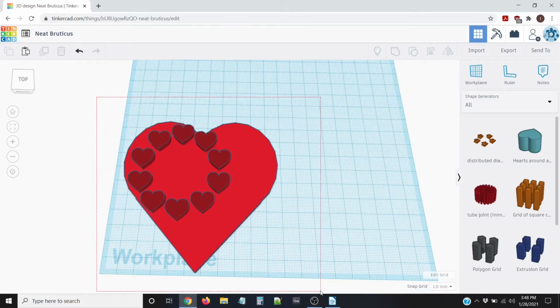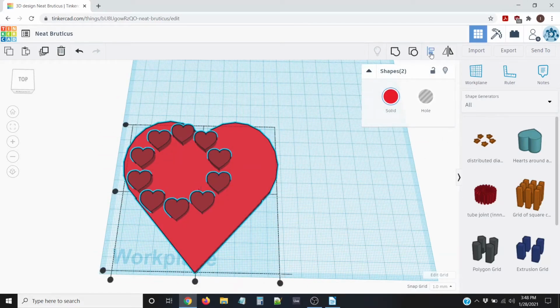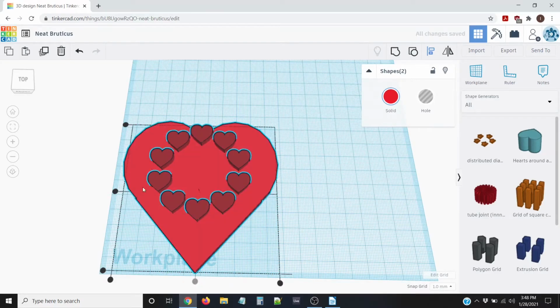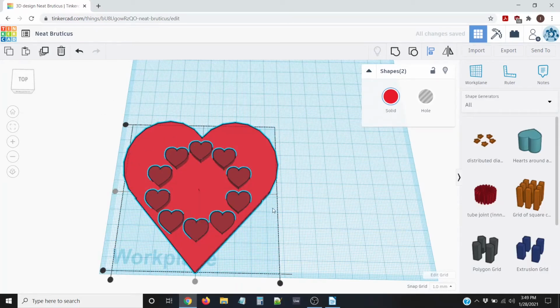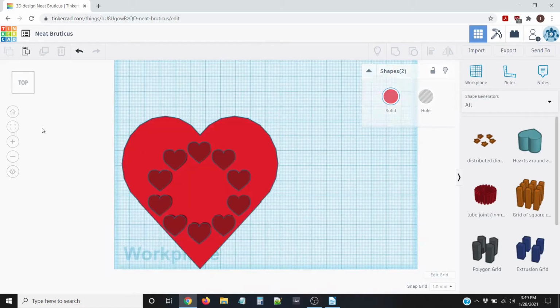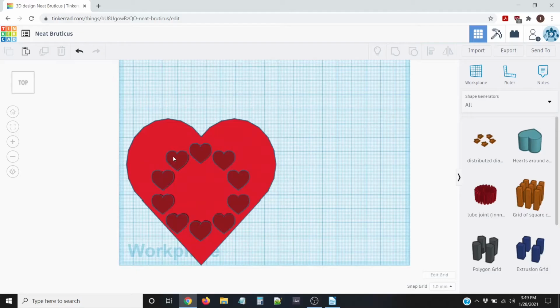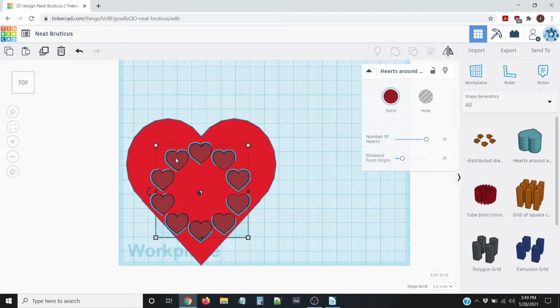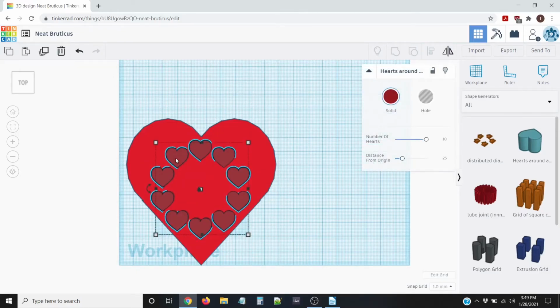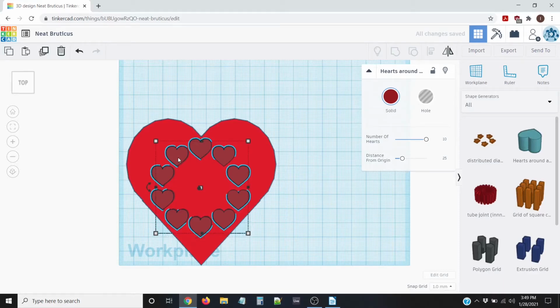So I'm going to highlight both objects again, click on the align tool, and now I want to align them up like this in the middle, and then going this way. So now they're nicely aligned. If we click the top button up here to change our view to the top view, we can actually see they are nicely aligned to this object. And I think what I might do is click on these hearts and move them up just a little bit more, for personal taste, to make them look even nicer, more symmetrical.